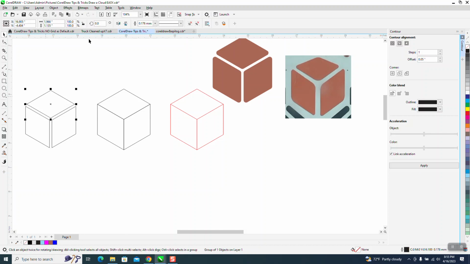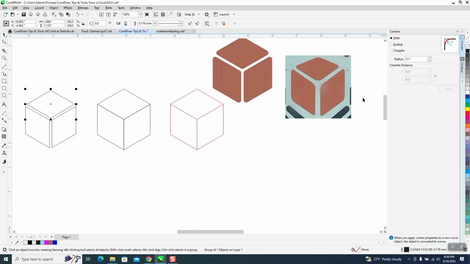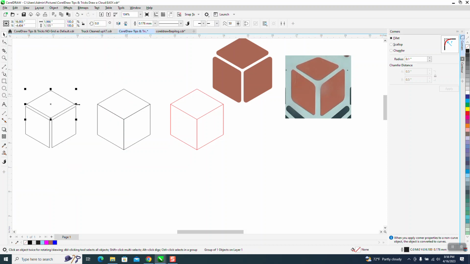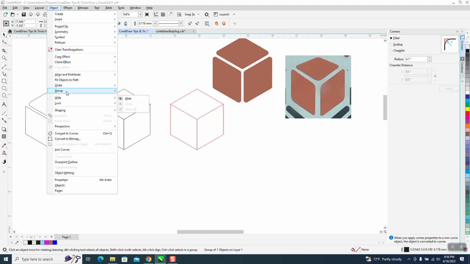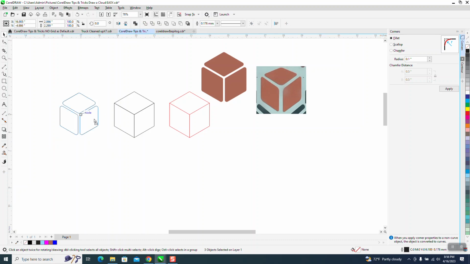Now what we can do is use another docker, go to Windows, Dockers, and Corners. Now if it's grayed out, there's a reason. So I'm going to go to Object, Group, and actually ungroup that. As soon as I do it, it gets back to Apply. Now I'll probably have to ungroup all of them. I guess it's because I grouped them together. But now we can go Apply, Apply. Look at that. That quick, you made that block.